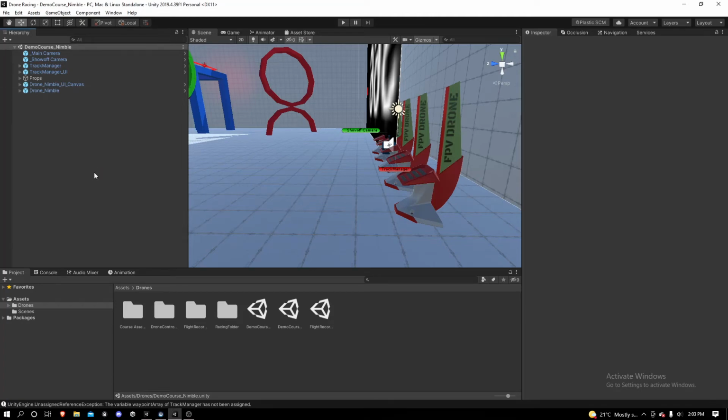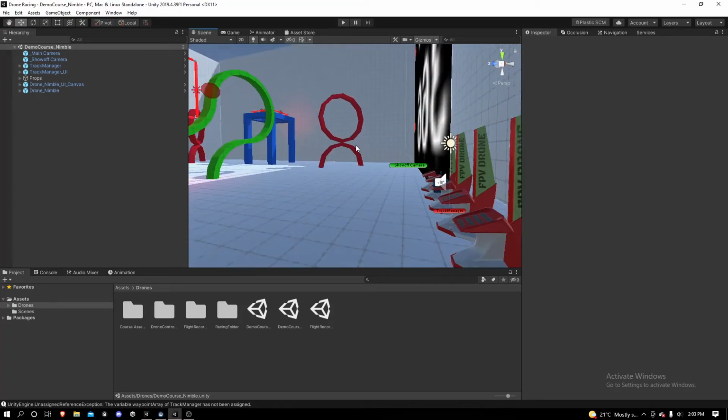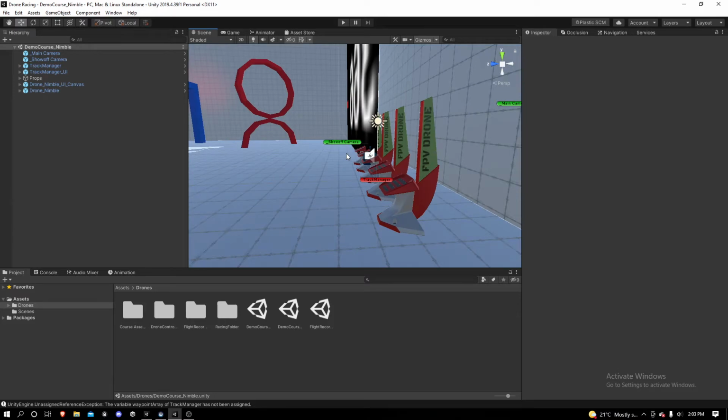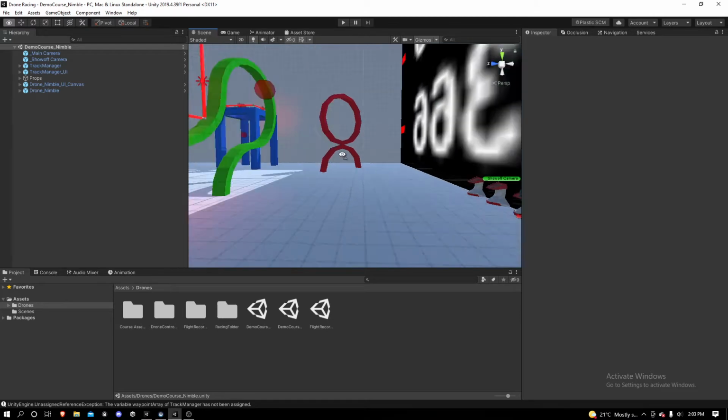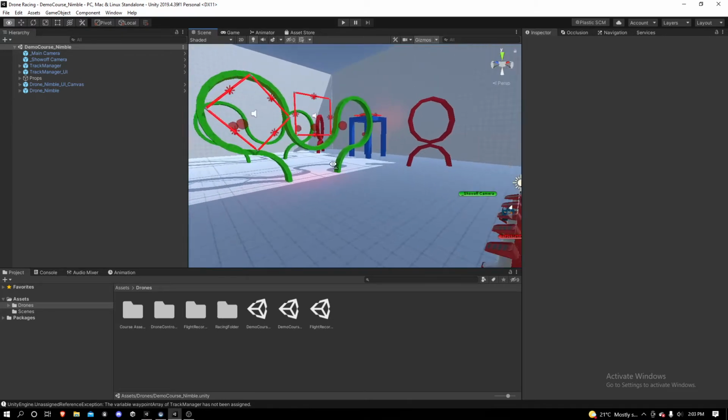Alright, welcome to a drone AI kind of devlog. So, for the past week I've been working on some drone enemies, and I decided to share my progress here.